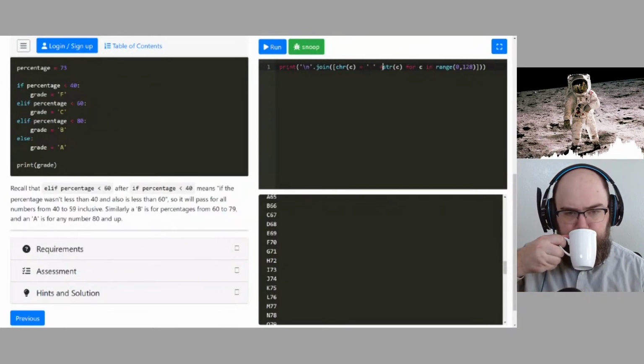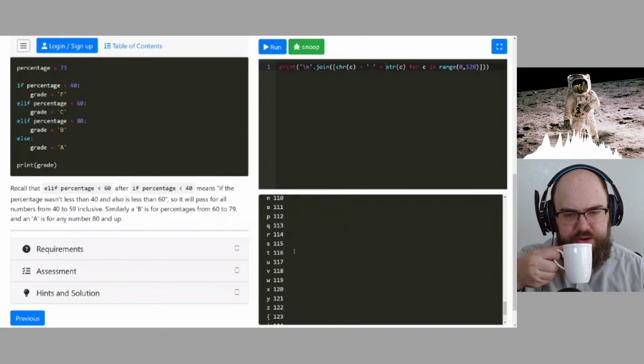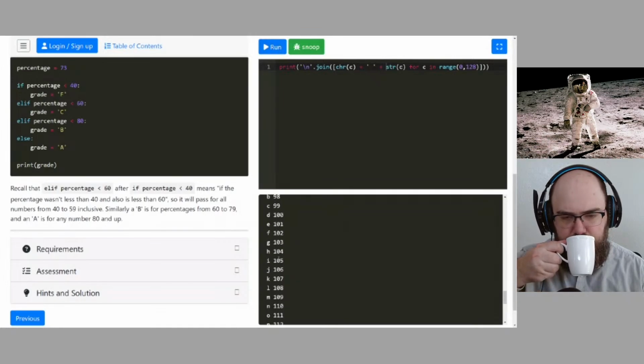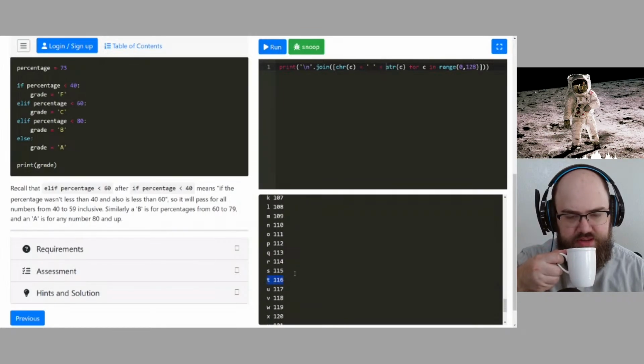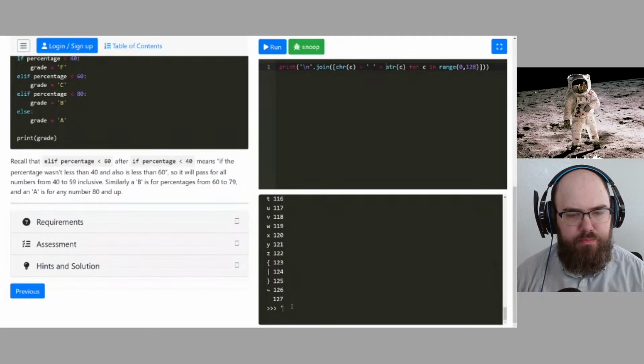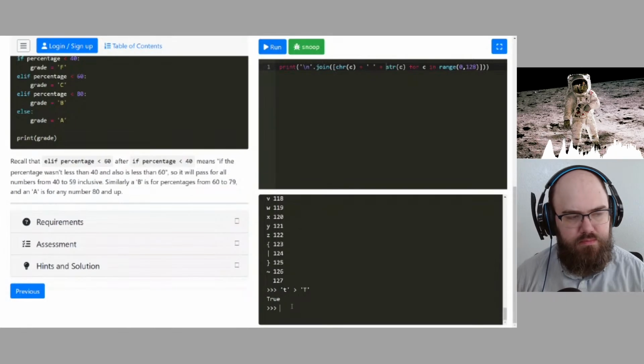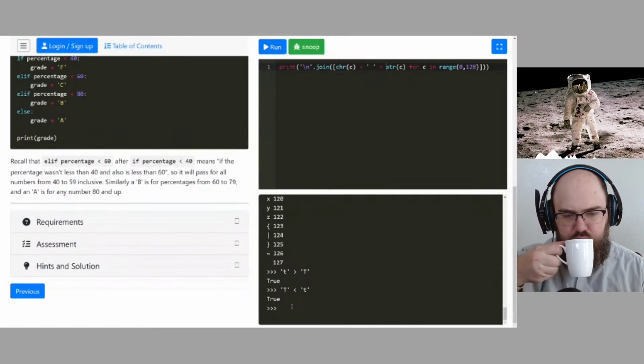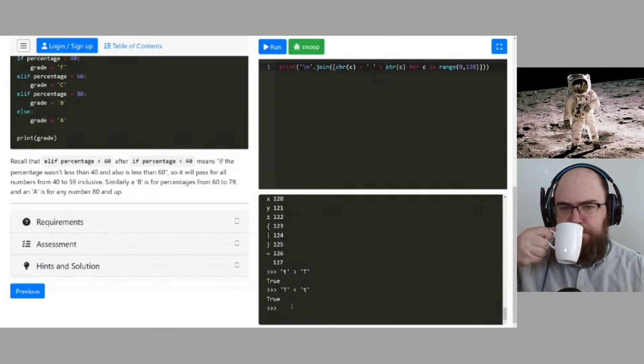Now it looks better. It's confusing when the characters are numbers. So 84 is less than 116. See, I knew it. And if I reversed it, whereas T, yeah, okay. Yep, you got it. I got you now.